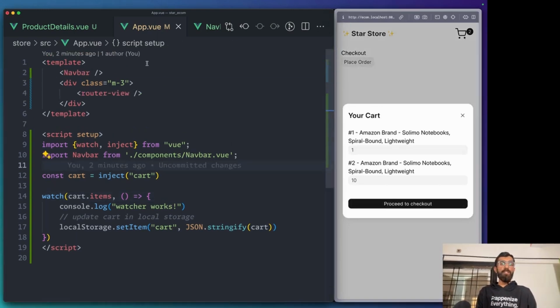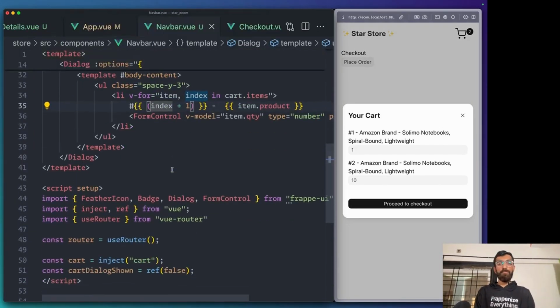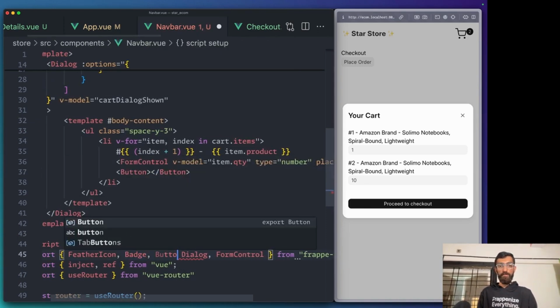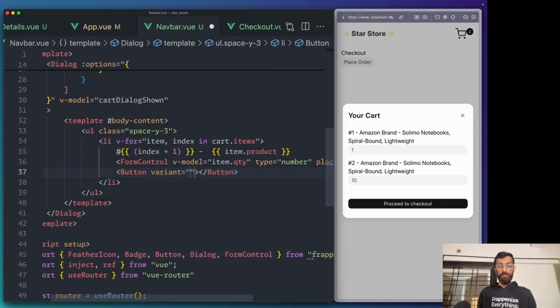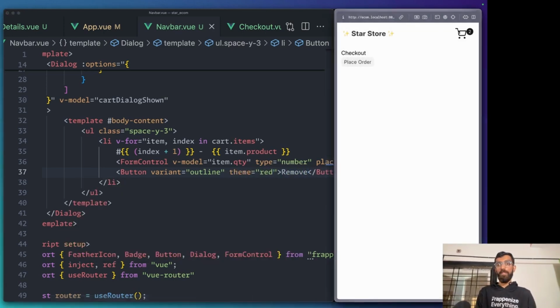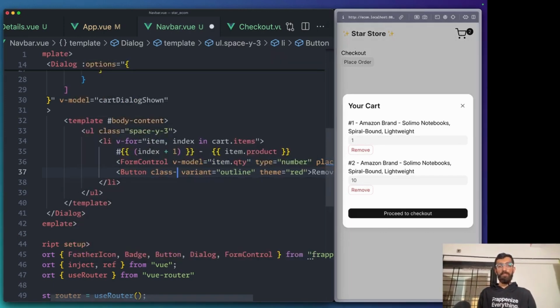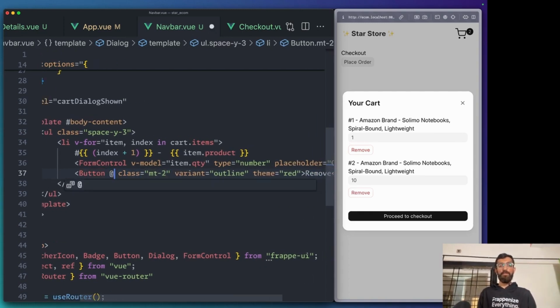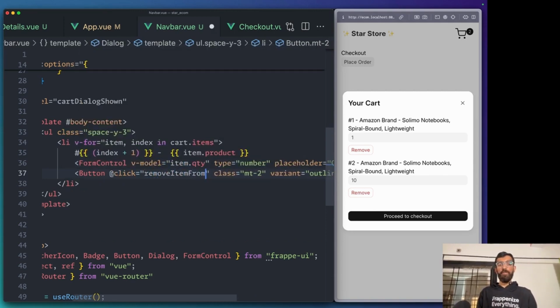So maybe I add a delete button here, in the navbar. Let's import Button from FrappeUI. Variant outline. Let's use a new type of button. Variant outline and theme red. Remove. Right, remove button. Let's add margin top 2, right? And then on click of this, remove item from cart or remove product from cart. We have done this when we were seeing delete to-do, same concept.